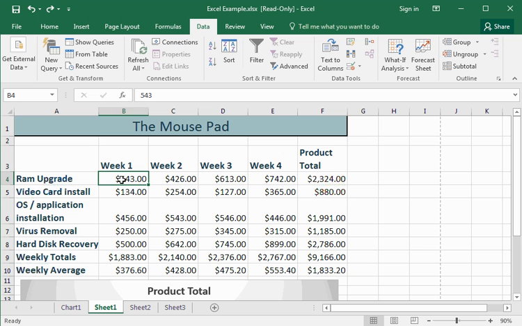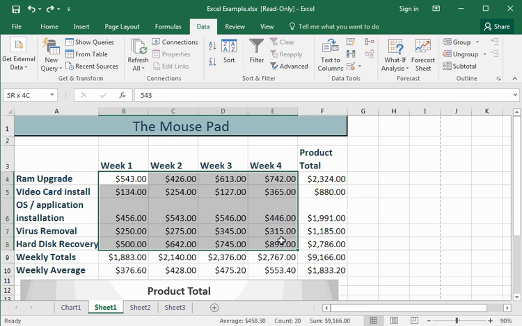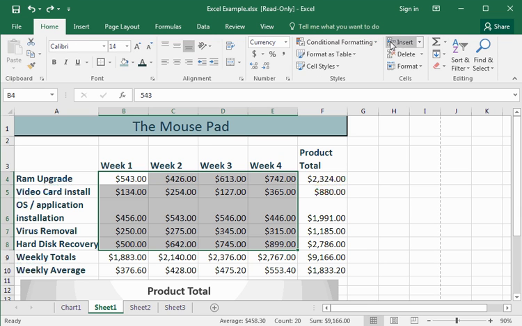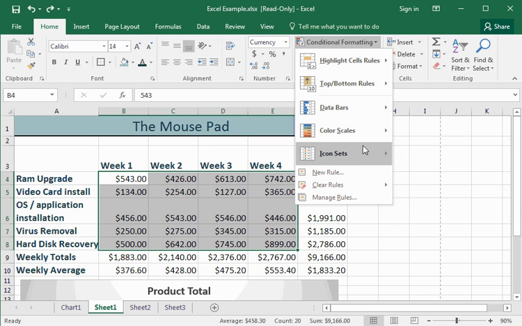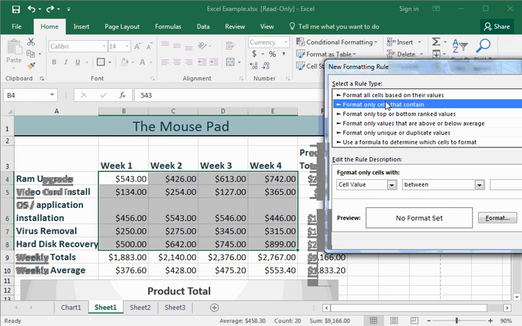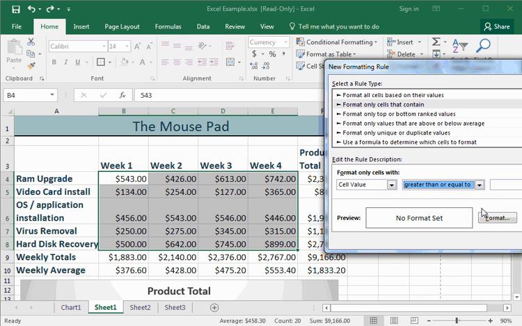Conditional formatting. If we have any sales between B4 and E8 again, any sales that are greater than $1,000. So let me see, that's back on the Home tab. That's definitely over here under conditional formatting. We want to create a new rule. I want to format cells that contain a value which is greater than or equal to 1,000. Well, actually it says greater than 1,000.